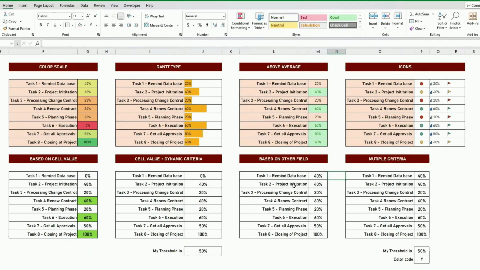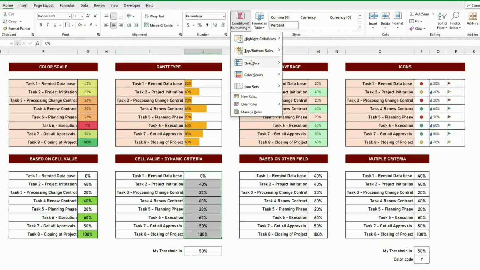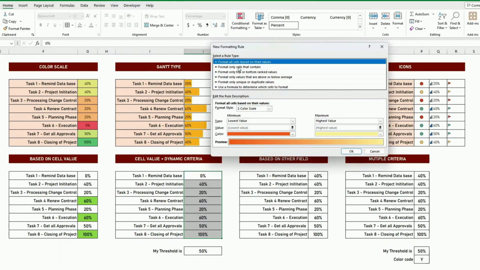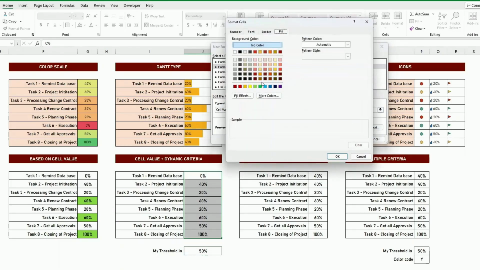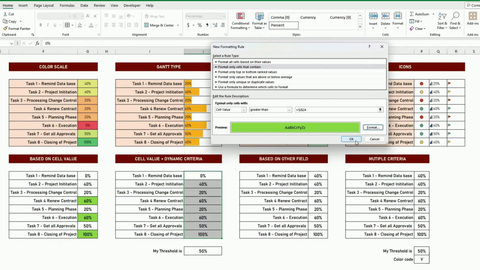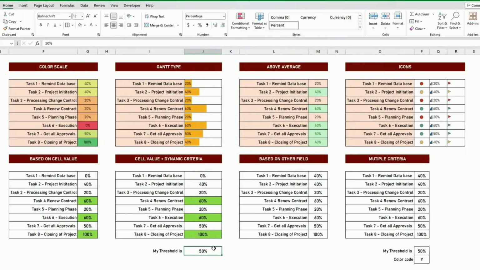Now, what I want to do instead of hard coding the 50%, if you want to use the 50% from another field instead, you select it all, conditional formatting, new rule, format only cells that contain, and here you put, for instance, greater than, and instead of putting the percentage here, you just refer to this field here. So here I'm just going to do green again. That's it. And now if I change this, if I say 80%, those two disappear.